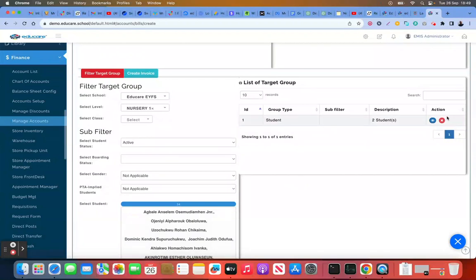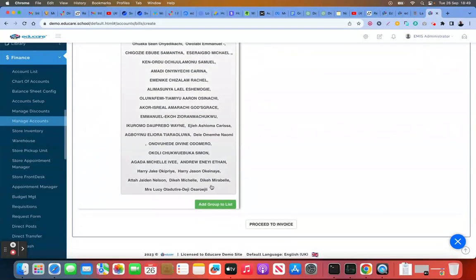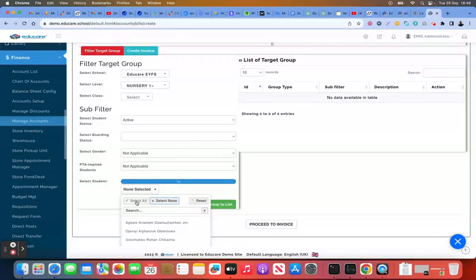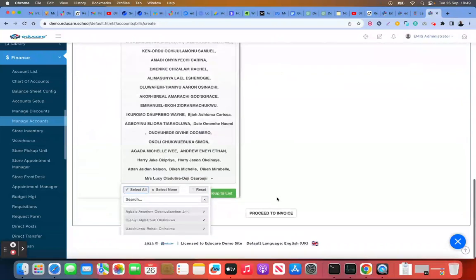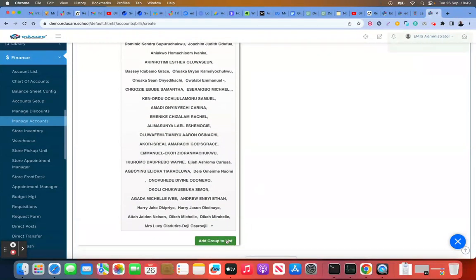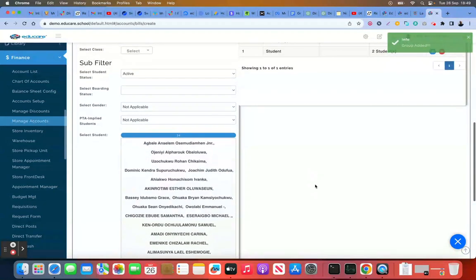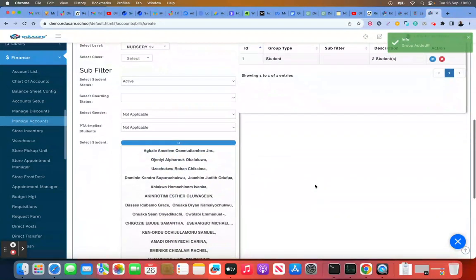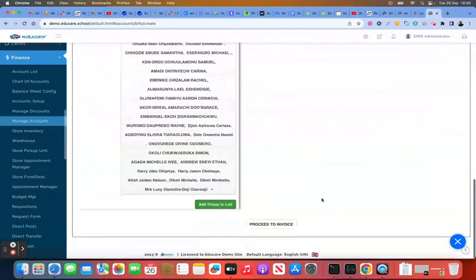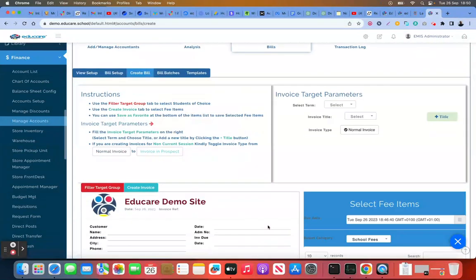Now let me clear this list. Let me come here. Let me select none. Let me select all again. This time click out, add group to list. So once I add group to list, you should be able to now see all the children here, right? Good. So by the time you add it here, next thing is proceed to invoice.